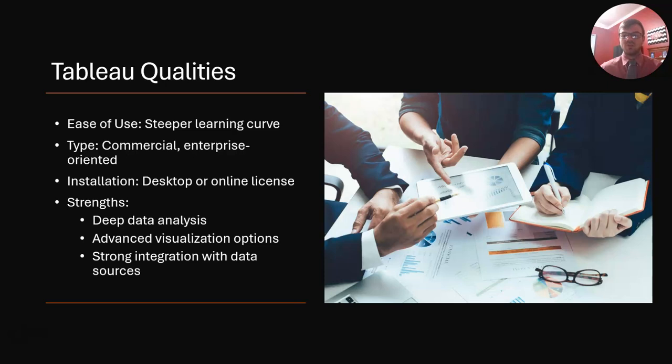So here are the qualities of Tableau. In terms of ease of use, it has a steeper learning curve, especially compared to Google Charts. There's no real other product to go off of for this, so it's just this one alone. It takes a little bit of getting used to, like dragging the data, how the filters work, how sorting works, and how the marks tab works, which we'll get into later. It takes a little more getting used to, but after you use it a little bit, it gets better.